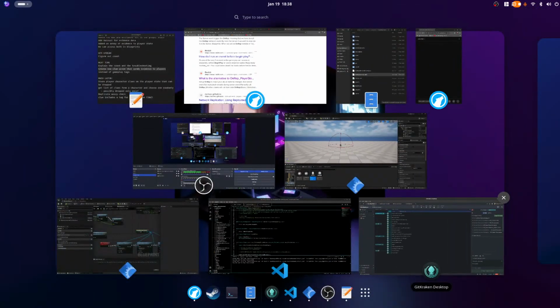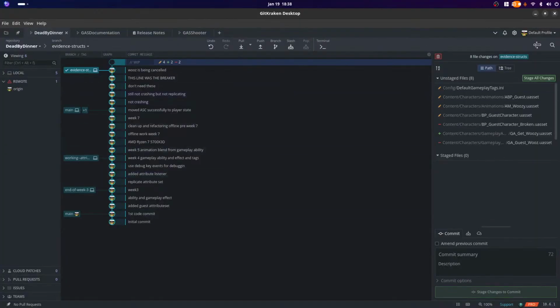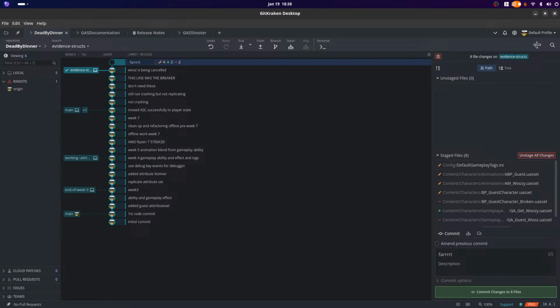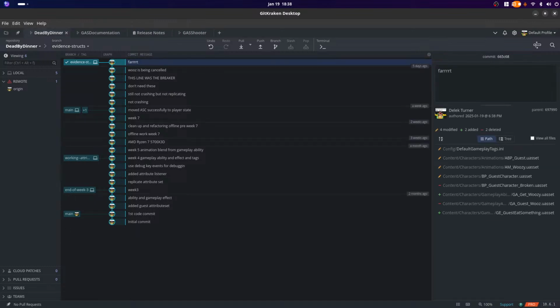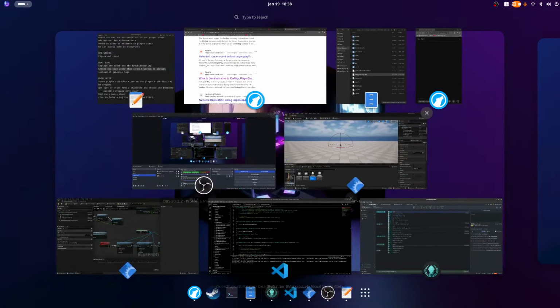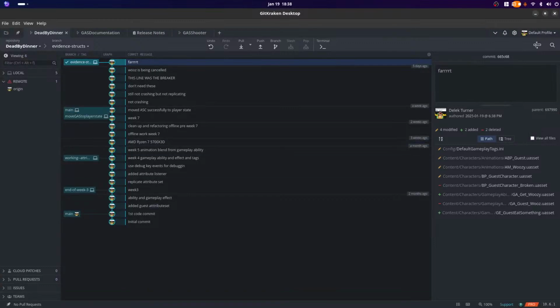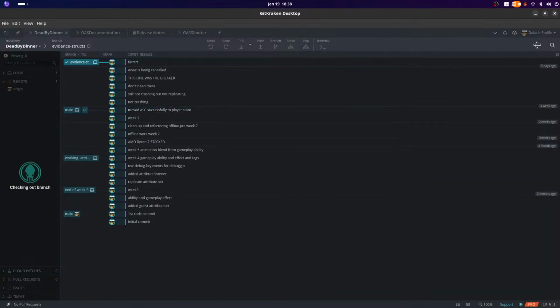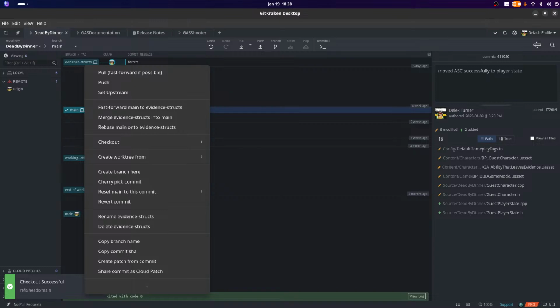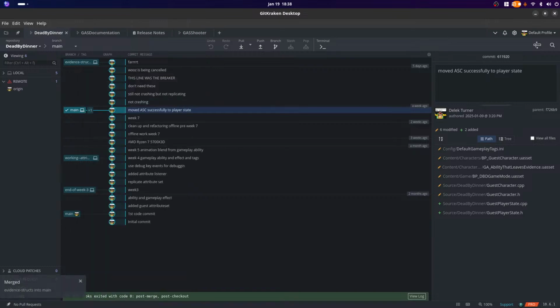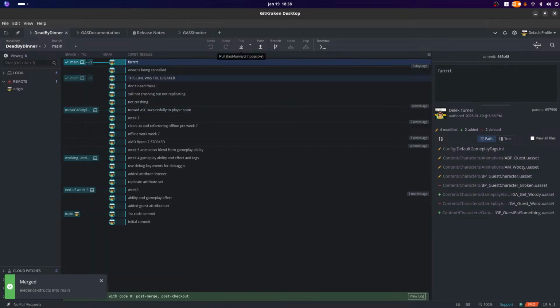Before I do that, I'm going to commit all this and make sure it's all in there. And I'm gonna consider this a good spot to stop. There you go.